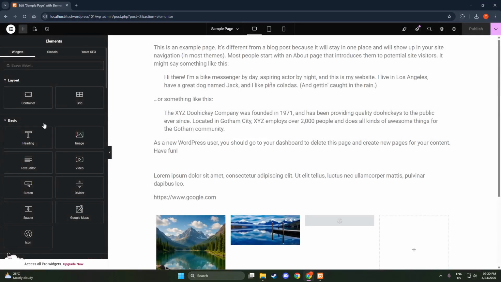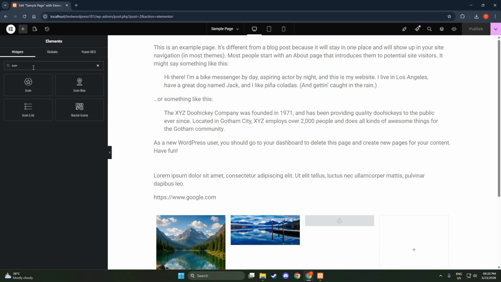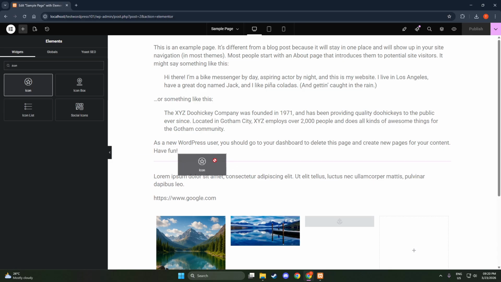On the left, you'll see the Elementor panel, the toolbox where all your widgets live. In the search bar at the top of that panel, type Icon. You'll see the icon widget appear. This widget is what you'll use to place a single, scalable icon anywhere on your layout.